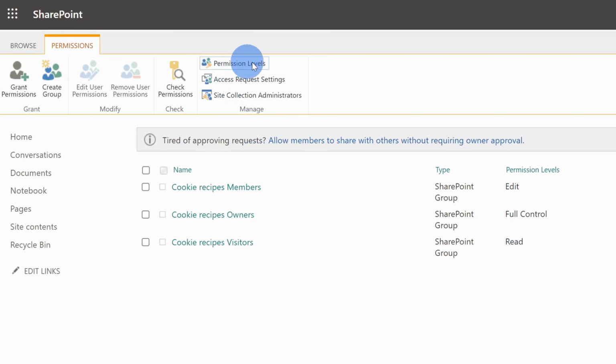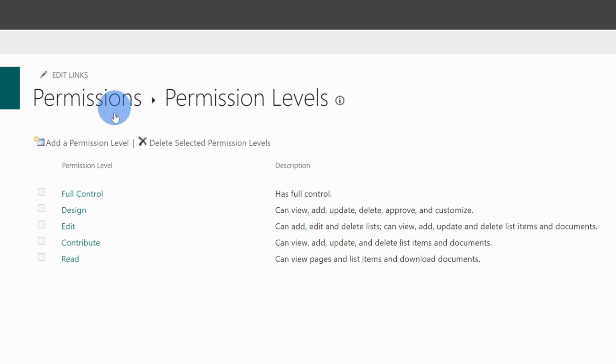Right up here on the top ribbon, let's click into permission levels. This shows me all of the different permission levels that I can assign. These are all pre-created for me. However, I could also go in and I could add my own permission levels by clicking on add a permission level. However, I think SharePoint did a good job and they have good presets in place. So let me click into read just to see what all that entails.